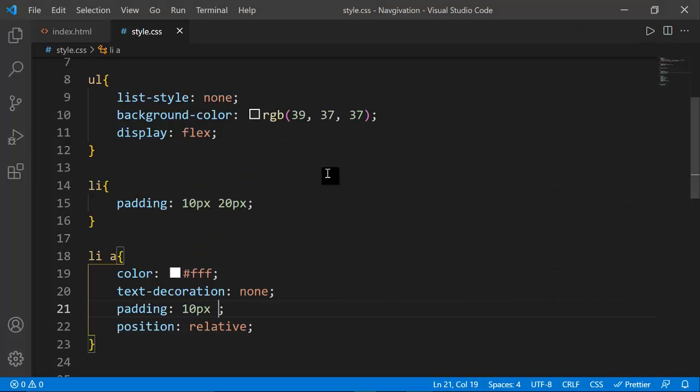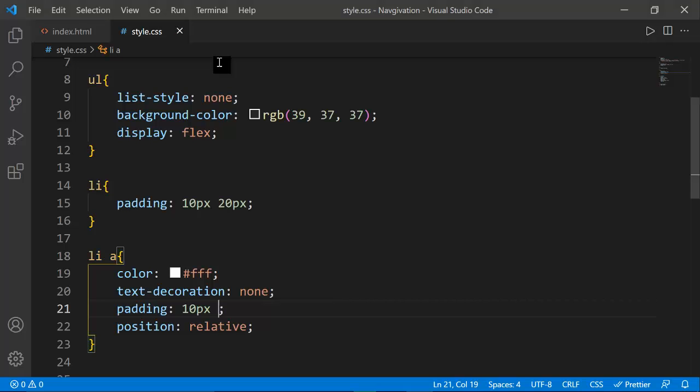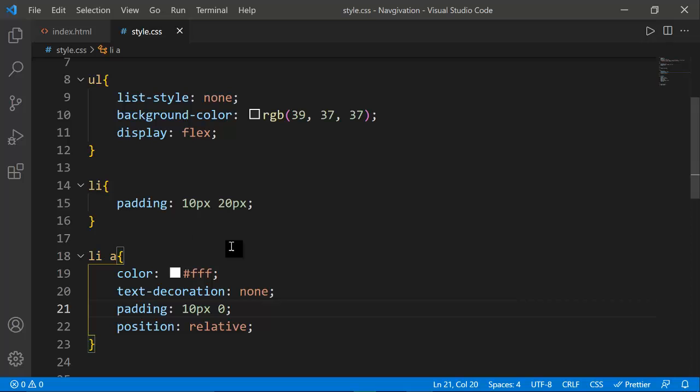Actually the line is covering the whole a. If I remove it and refresh it, now you can see the line is coming from here to here, and it is not good. I want just the last letter. I want this line on this last letter, so I have to make sure that I put 0, so it will remove the padding from left and right, so it looks good, but it is not working smoothly.